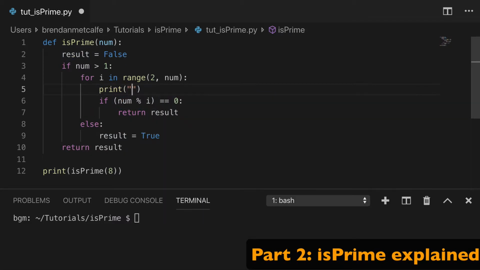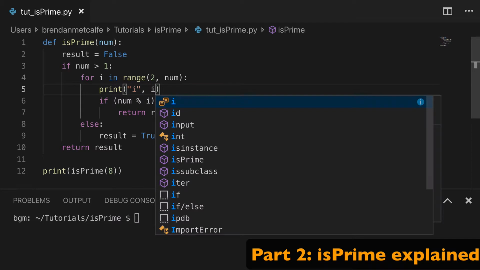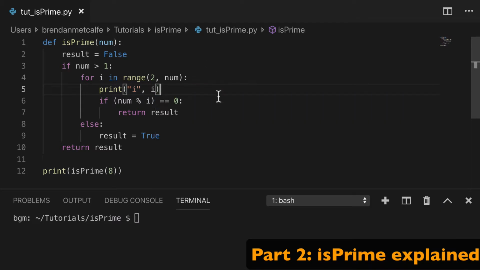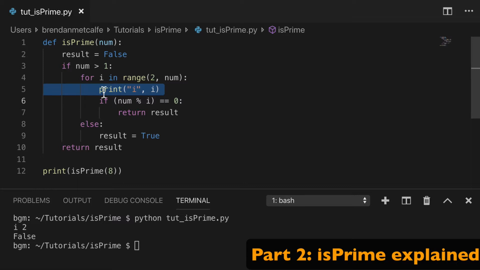So I'll add a print statement in here, and this will make things a little bit clearer. We can run this with our input of 8, and you see that it only iterates over it once, only on i equal to 2. And then that'll catch here and that'll return false. Basically what we're doing is checking if num can only be divided by 1 or itself, but we're doing it in a negative way.